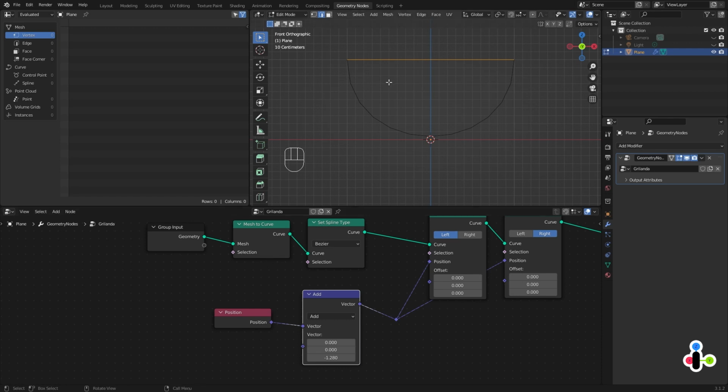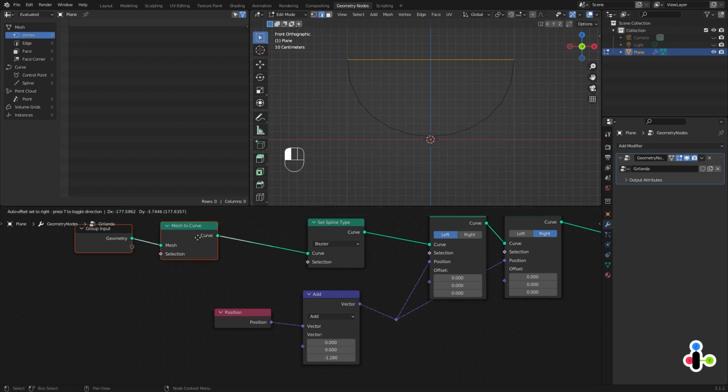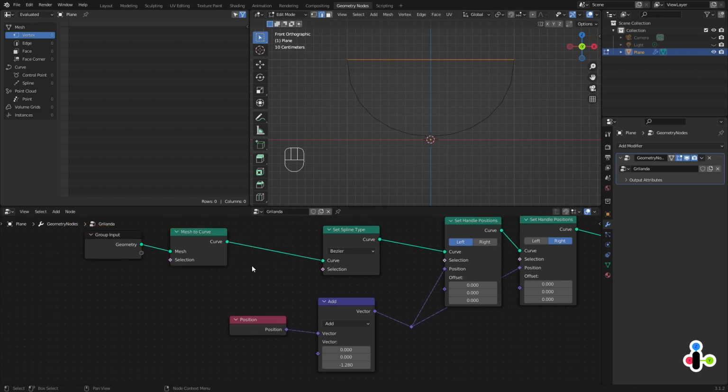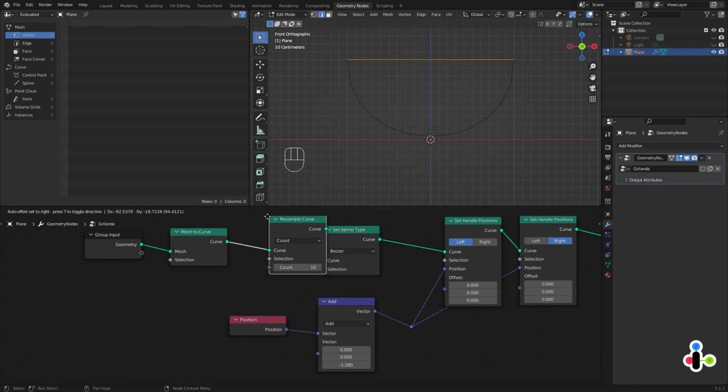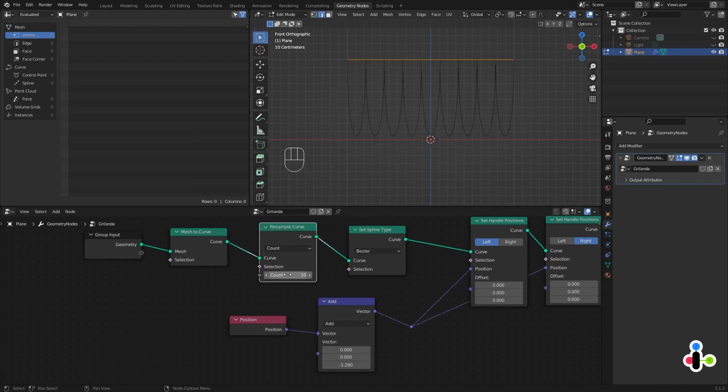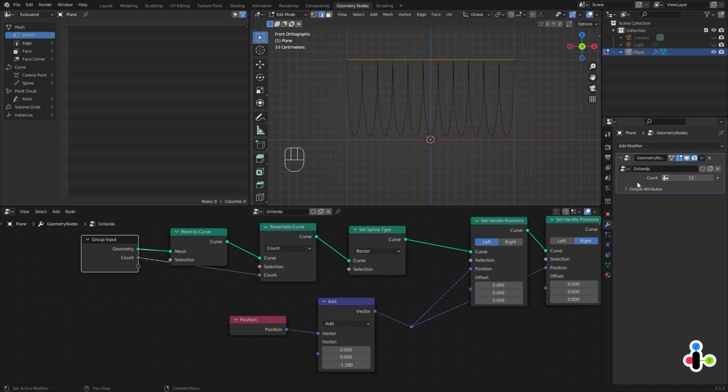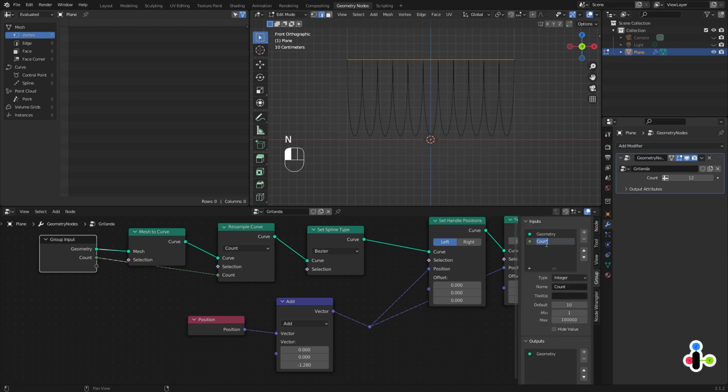Great, but this is only one wavy line, and I want a big amount of them. And this is really easy because we already have a mesh curve and we just need to add more points. And with curves, we have a nice resample curve node that allows us to add more and more points. As you can see, let's connect it to the input so we will have a control from out here. Okay, this is count. Let's change the name to amount.